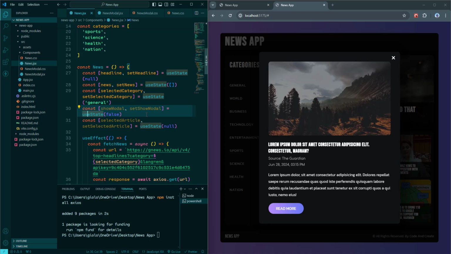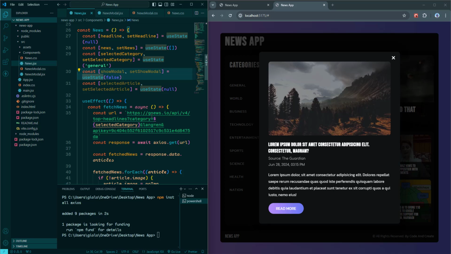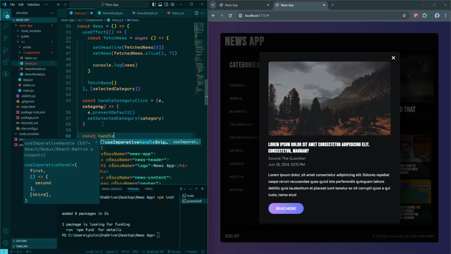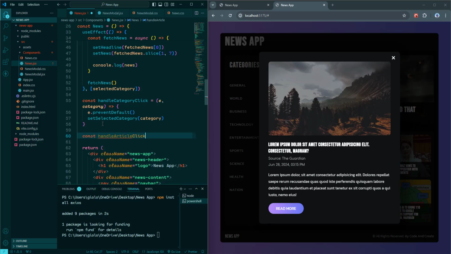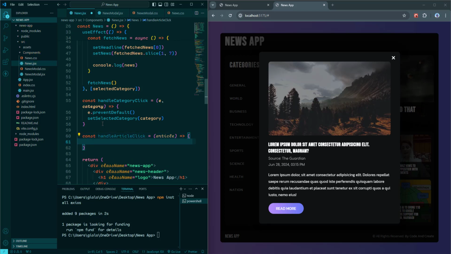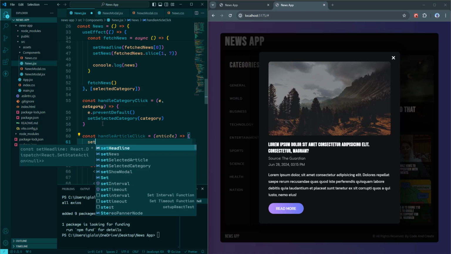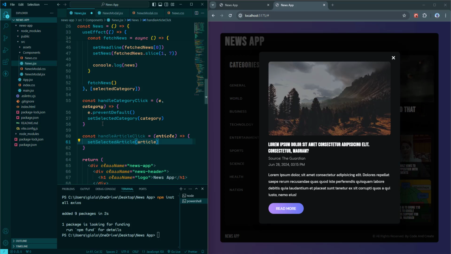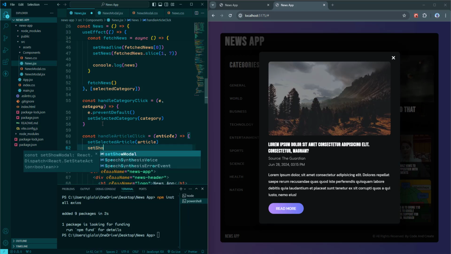Next, we need a function that will be called when a user clicks on an article. This function will set the selected article state to the clicked article and set showModal to true to display the modal box. So let's create a new function, and it's going to be handleArticleClick. We need an arrow function with the parameter article. So as I said, we have to update selectedArticle using the set function. We need here article, and also we have to display the modal, and we have to set showModal to true.